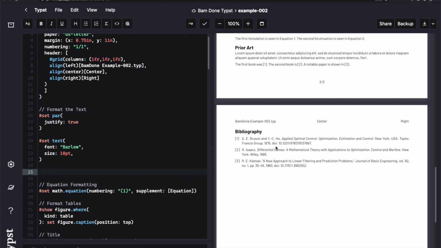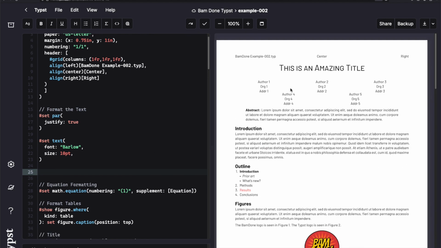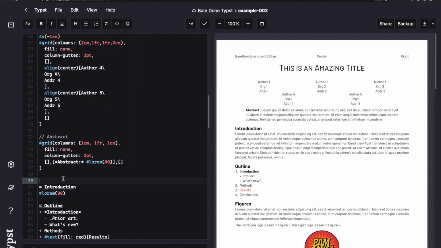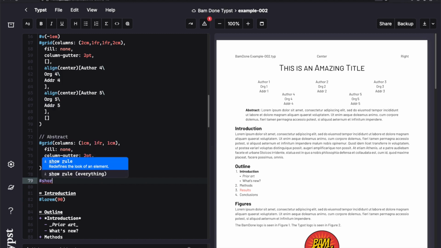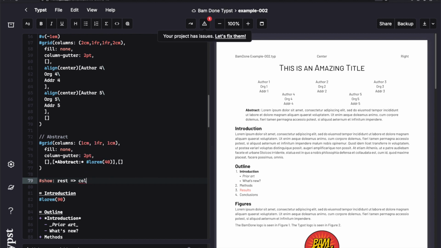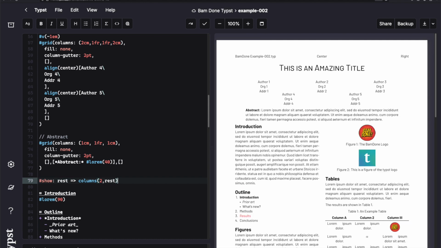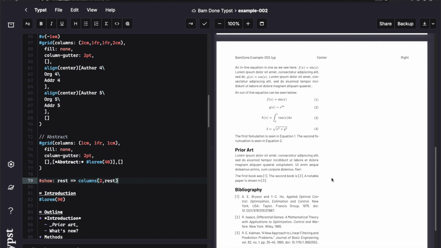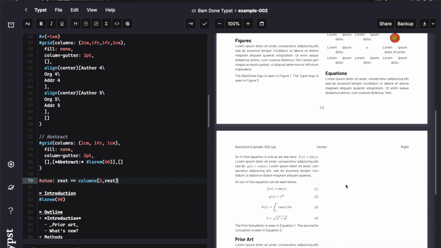If I do this before the title and the abstract, it'll force it to 2 column. I only want to do it after the abstract. Do I want to make it double column? So for that, I'm going to do show rest, and I'm going to convert that to columns, and I'm going to do rest. And just like that, the whole document is now double column, bibliography and all.